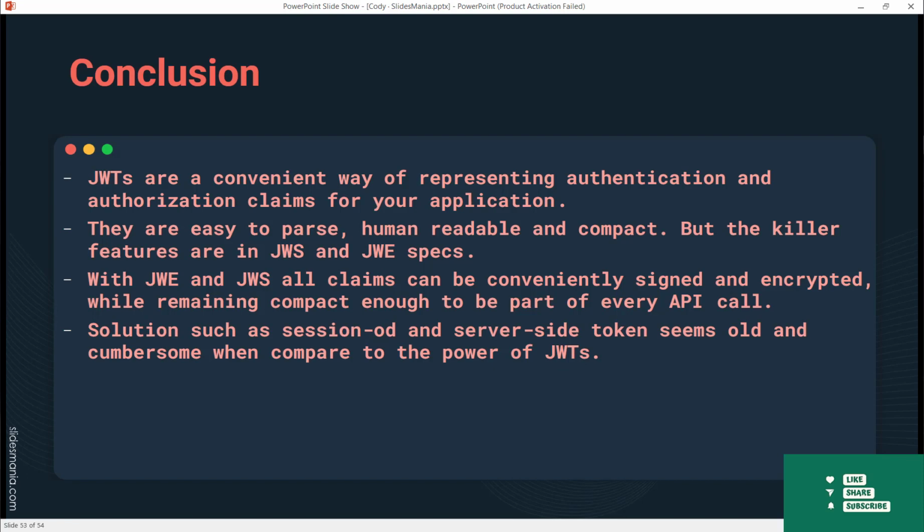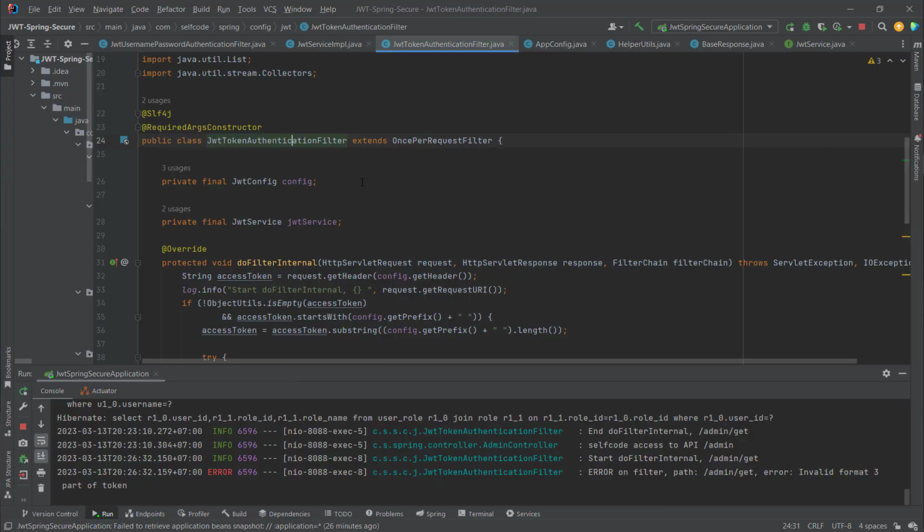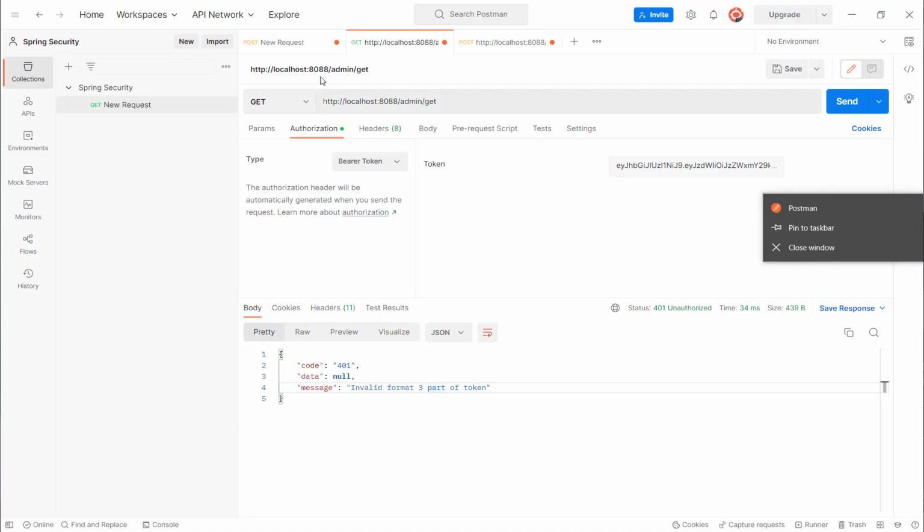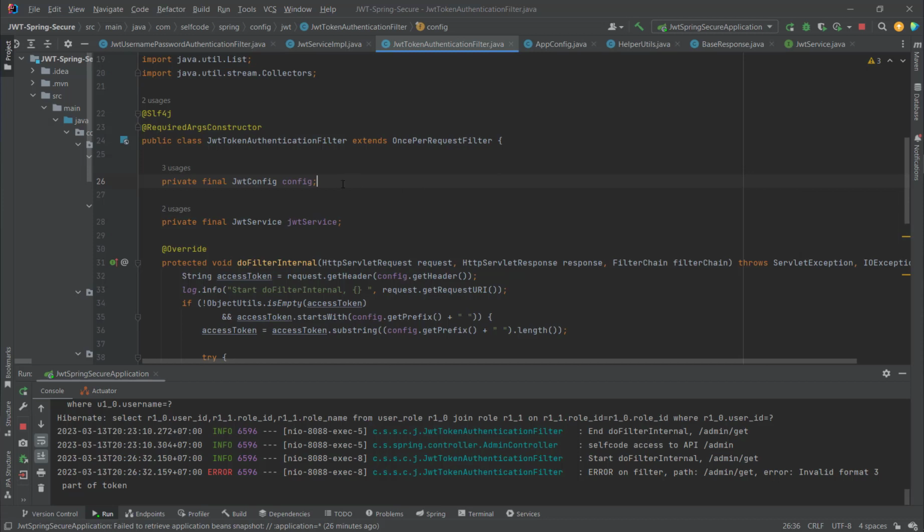So now I will demo a little bit about JWT token. I have created a web application with basic security using JWT token. I will pass it to you in the next video. I will show how to make the project with JWT token in the next video.